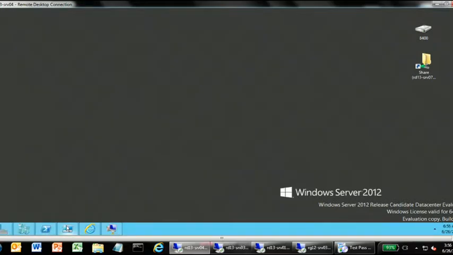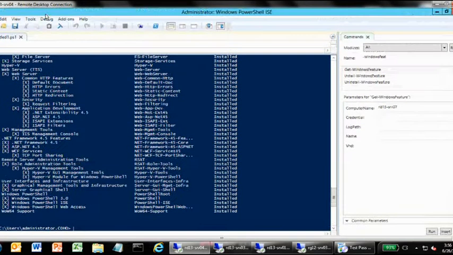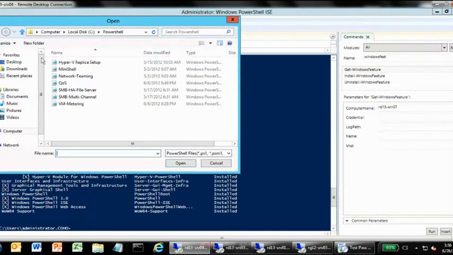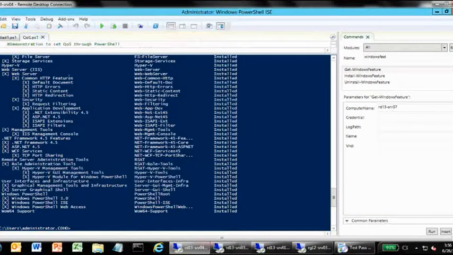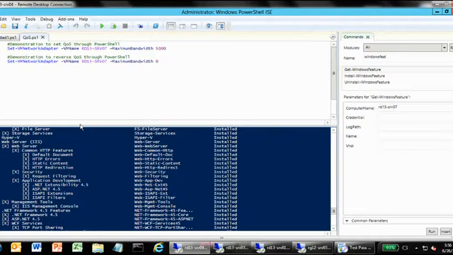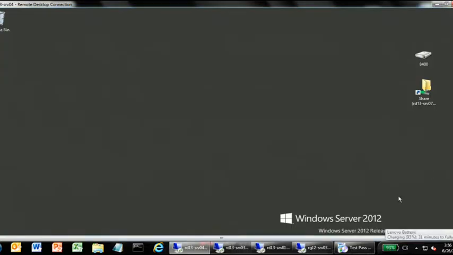I'm going to open up that ISC that we saw before, and I'm going to open up a PowerShell script. This is a really simple PowerShell script which applies quality of service to a virtual machine. Effectively, I'm going to set some bandwidth throttling through PowerShell. Now, you can do this through the GUI in Hyper-V. You can go into Hyper-V and select all this through the settings, but you can see I can do it through one line with my PowerShell infrastructure.